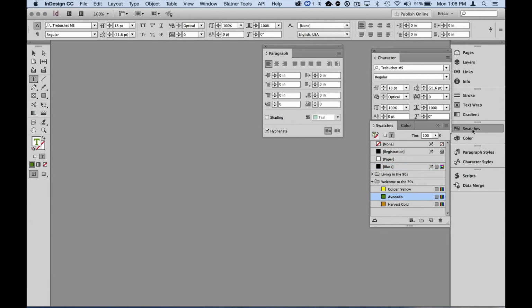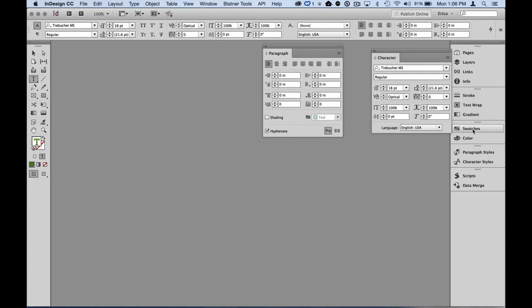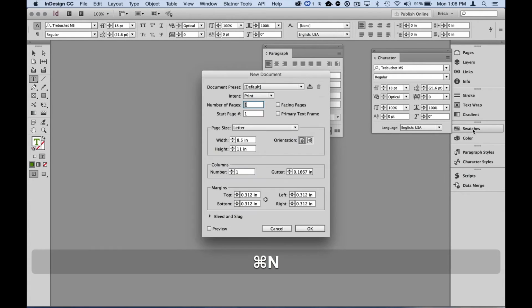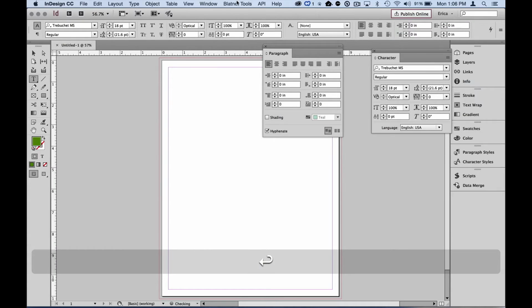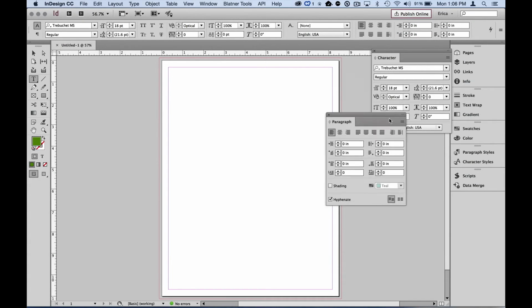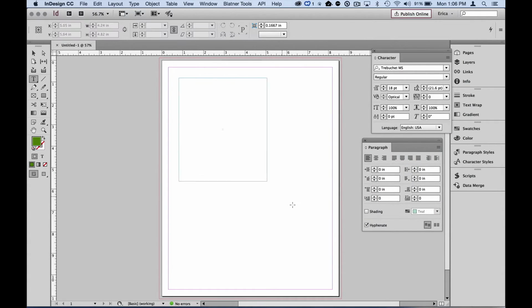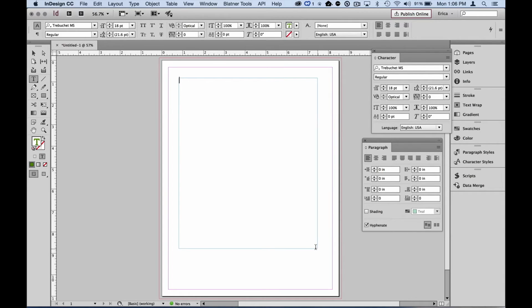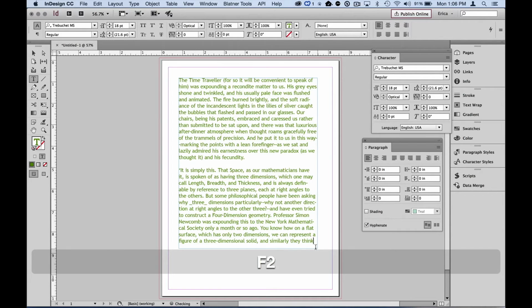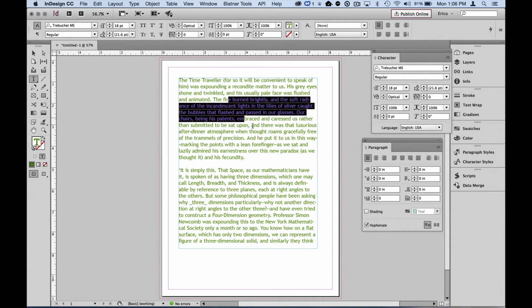So I have that set so that now every time I create a new document, I'm going to do Command or Control N to create a new document, and I'm going to choose my type tool by hitting the T key, and I'm just going to go ahead and create a text frame, and I'm going to fill it with some text, and I have a keyboard shortcut set up for this. I go ahead and set that, and now it's automatically in my Trebuchet 18 point and in that green, that avocado color that we have. So again, I don't have to change this every time I create a new text frame.